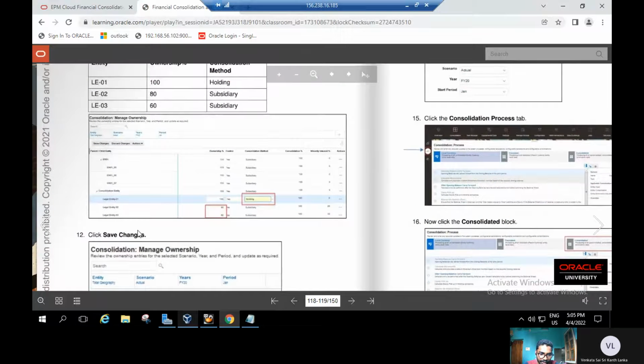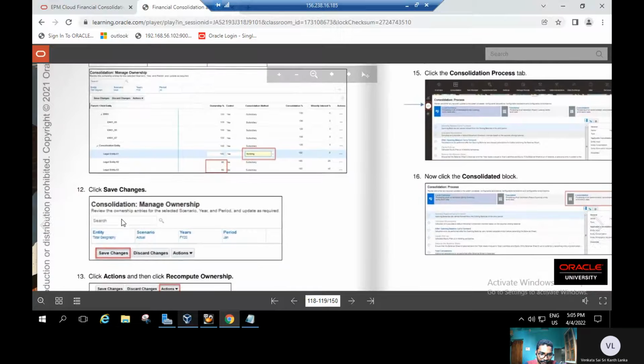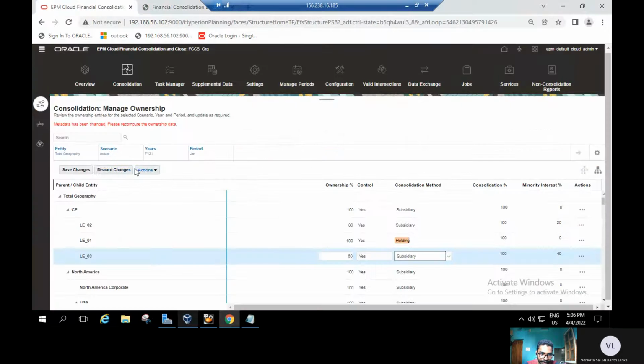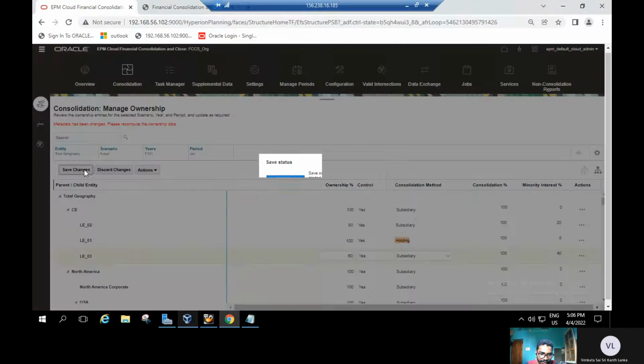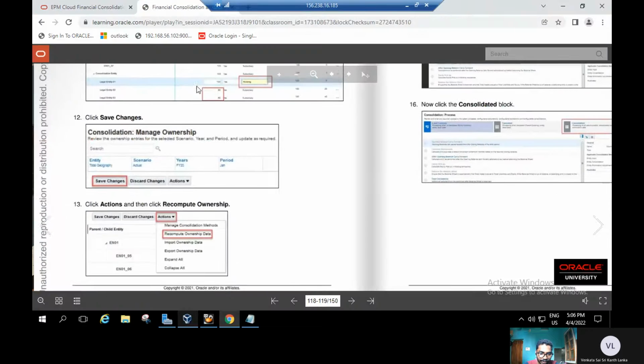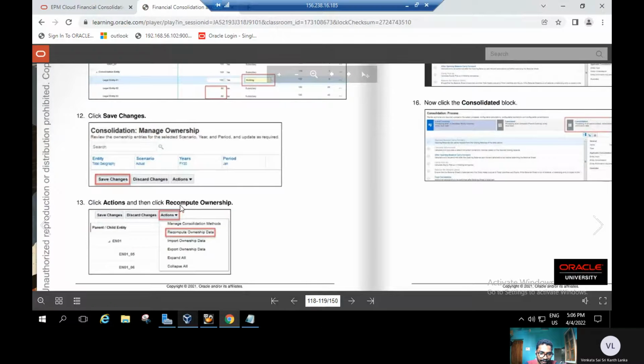After entering, click Save Changes. You need to click on Save Changes. Then the status will show the metadata has changed. You need to recompute the ownership because the metadata has been changed. After that, click on Actions and then click Recompute Ownership.